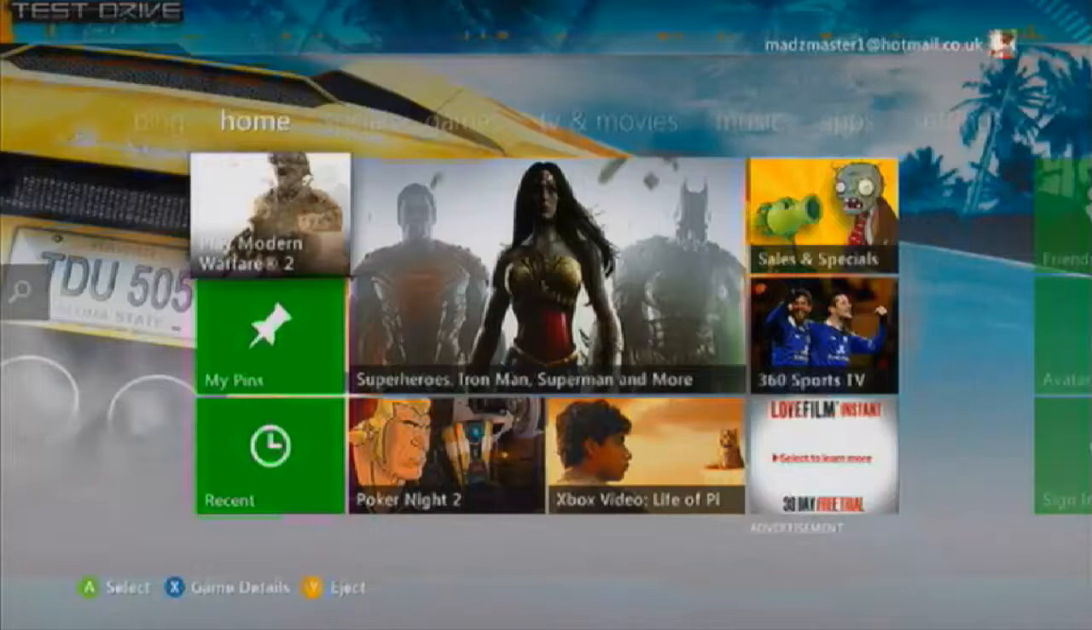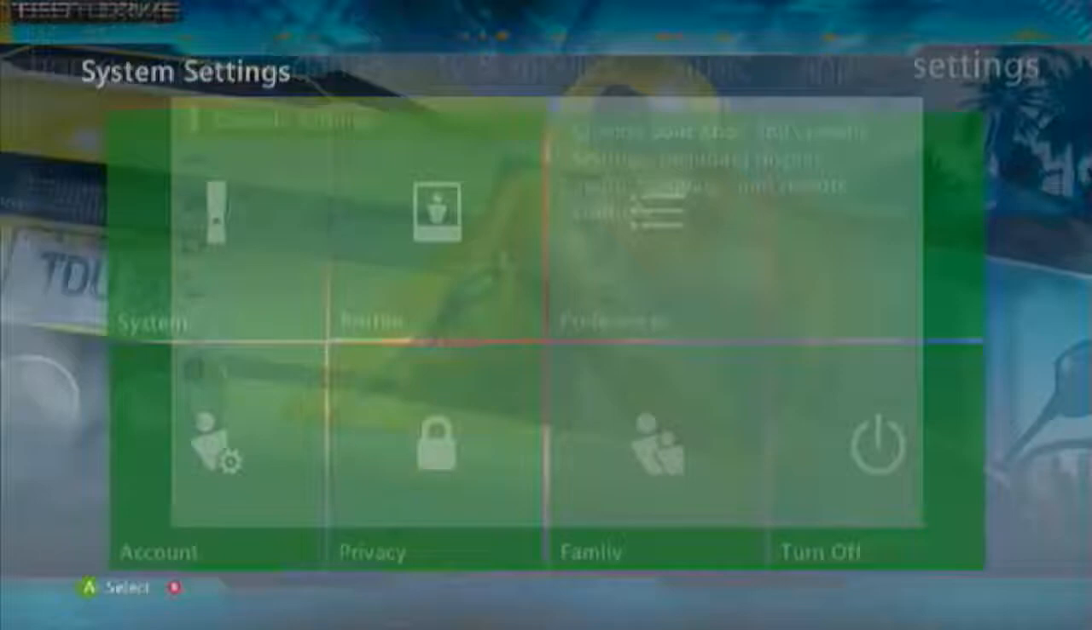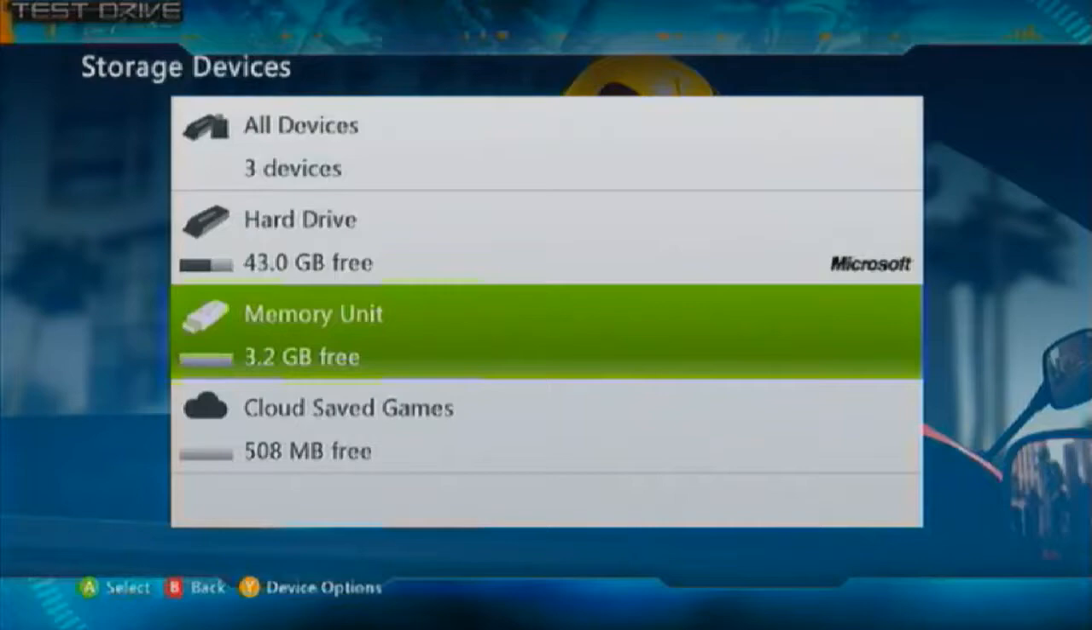So let's go. First of all, you go right to the settings, press A, system, go to storage, and if you haven't configured it yet, it should say memory unit, and then you press A and configure it. But for now, let's do this.